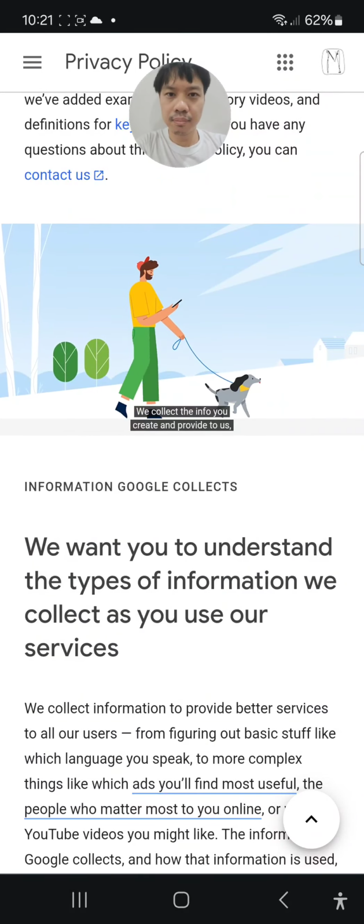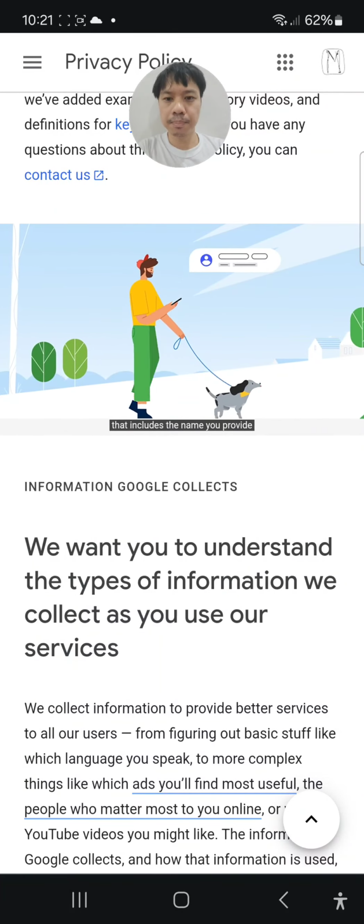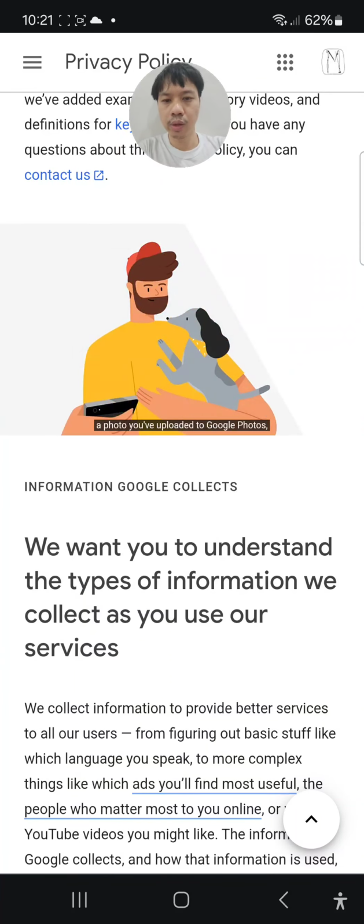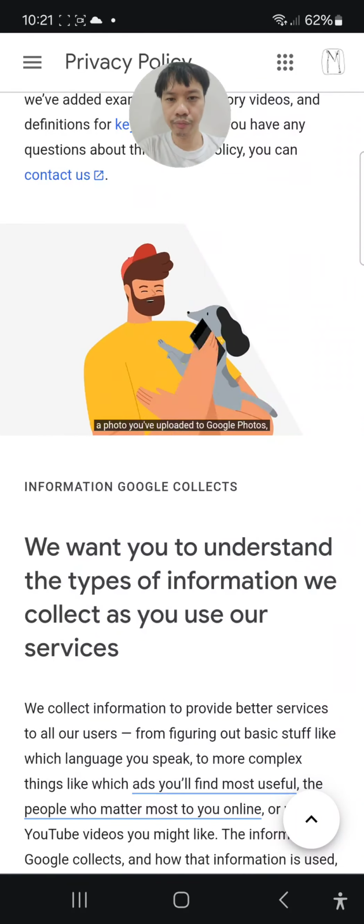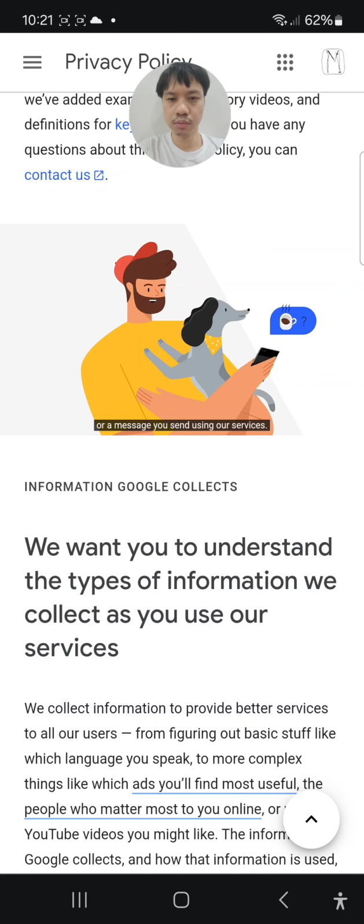We collect the info you create and provide to us. That includes the name you provide when you're creating an account, a photo you've uploaded to Google Photos, or a message you send using our services.